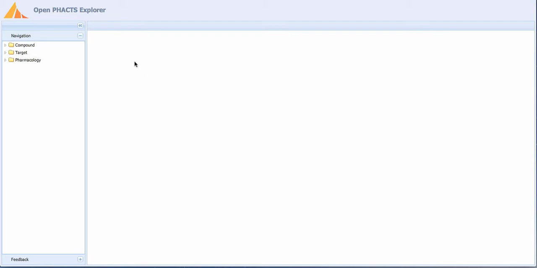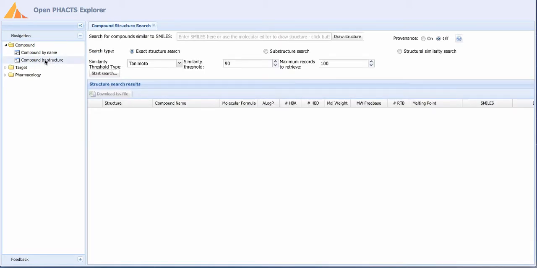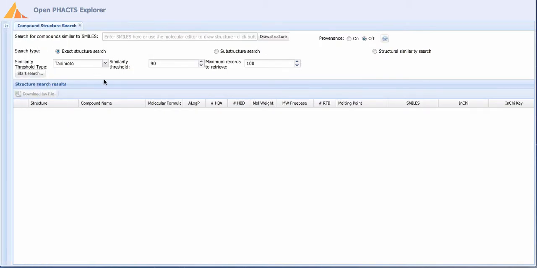In the navigation tree on the left-hand side, expand the compound folder and then select Compound by Structure to open the tab. Here the navigation panel can be minimized for easier viewing. There are two ways to enter a chemical structure.